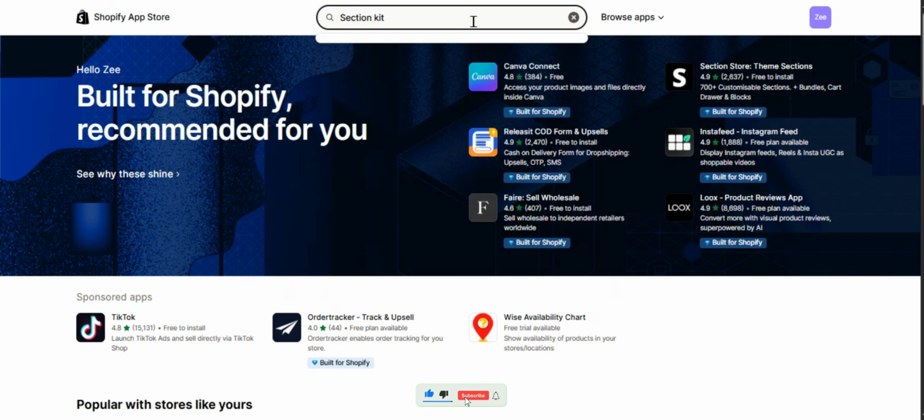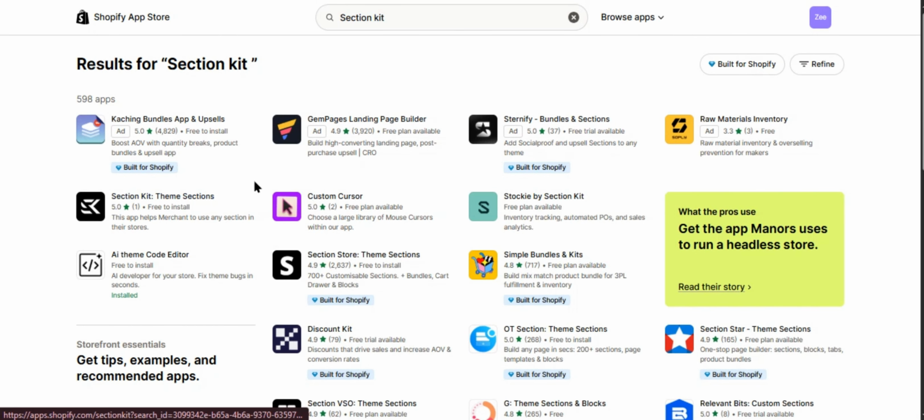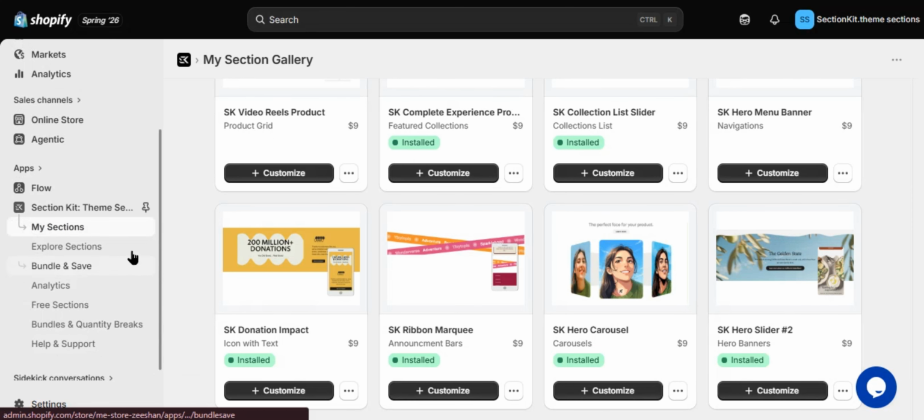Right now, we need to search for Section Kit in the search bar. This is the app that's going to make building your store so much easier. Open it and install it. The installation process is really simple, just like any other Shopify app.